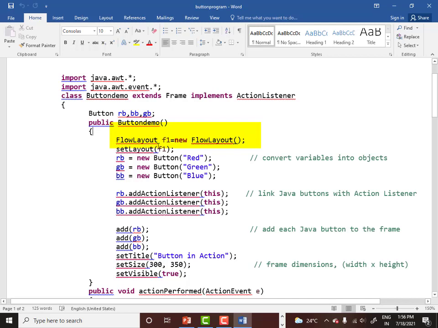So now I am using an object called F1 of the FlowLayout, and I am setting the layout by passing this object F1, and I am creating three buttons, that is RB, GB and BB, and I am passing the values red, green and blue.